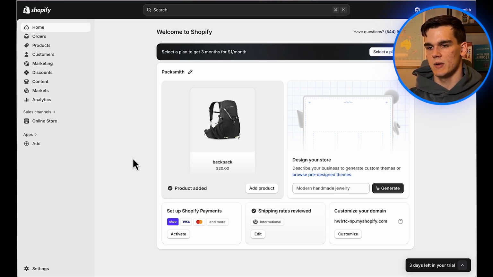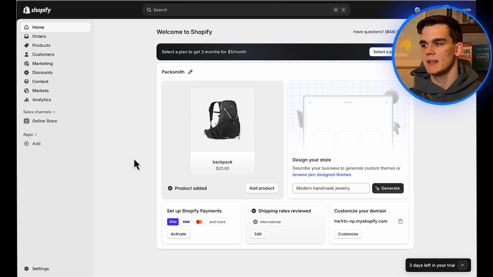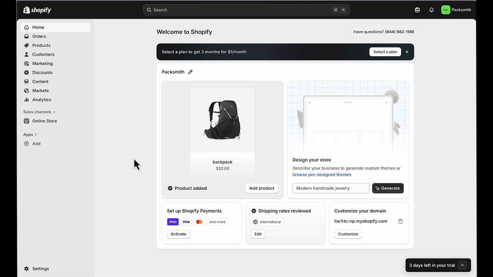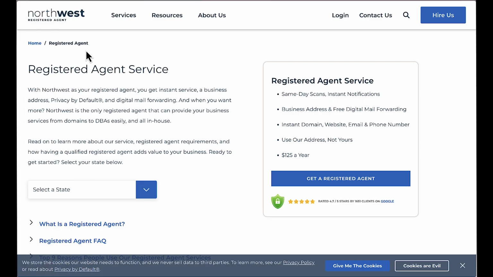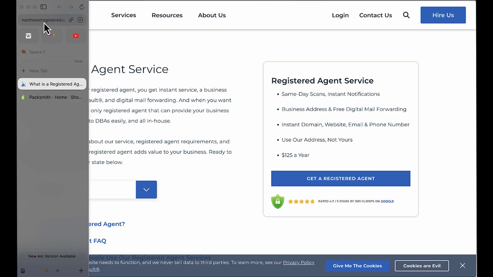An LLC is perfect because it's simple to set up, it has minimal ongoing requirements, and most importantly, it allows foreign ownership. The process I'm going to show you uses a service called Northwest Registered Agent. I've used them personally and they make the entire process really straightforward. They'll handle all the paperwork, get you registered with the state, and help you obtain your EIN. I'll leave a link to Northwest in the description below so you can get started right after this video.